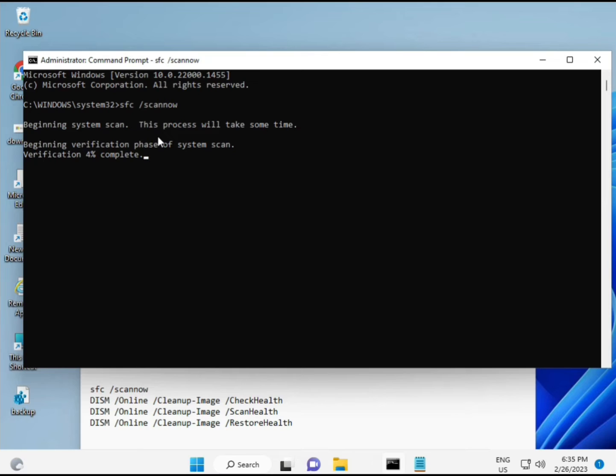So when you press enter, some percentage will start and it will find any corrupted files. Okay, and then second also checks the health of your computer, and third also checks, and fourth restores your health. Okay, so all four commands are very important for your computer. And all those commands I will give you in the description, so you can type manually, otherwise copy and paste, whatever you want to do.